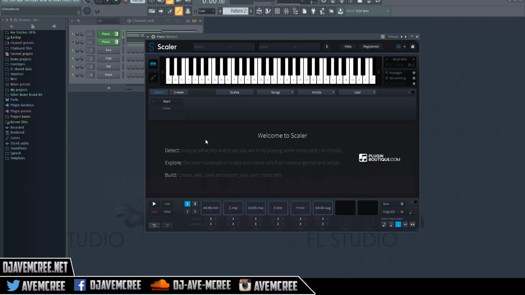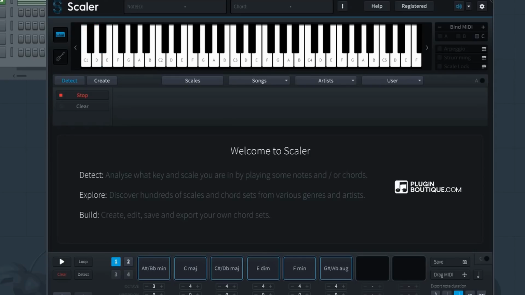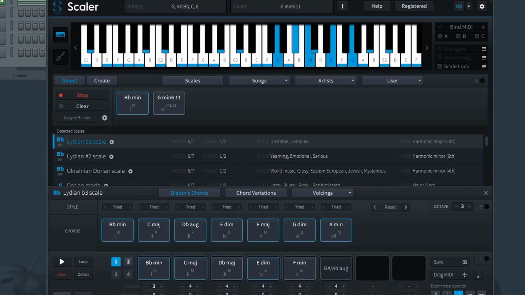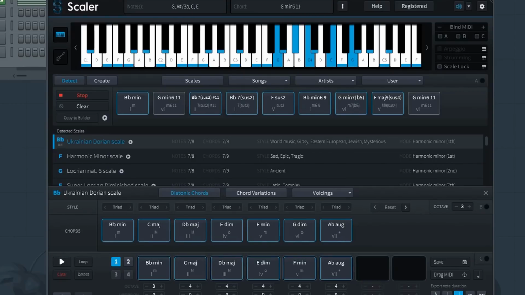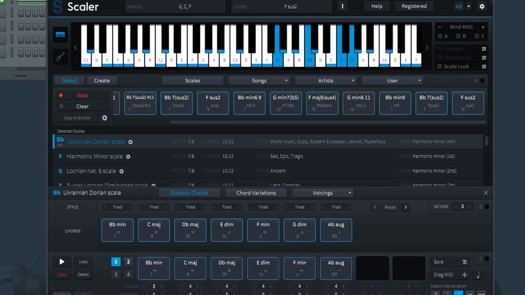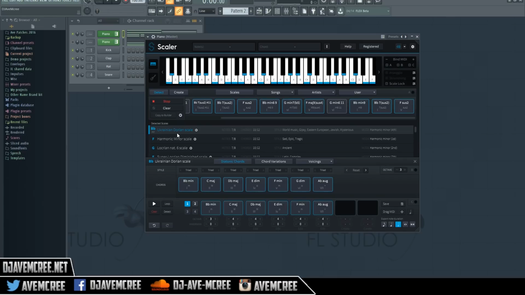So I have Scalar pulled up because I'm going to show you how I can detect stuff and learn music theory, and this is how you can do it as well. And this is what you do. You just hit this start button right here, and I'm going to go ahead and play the MIDI notes in here, and it's going to detect it. It's piling up the information here. And as you can see, it defines it as a B flat Ukrainian Dorian scale.